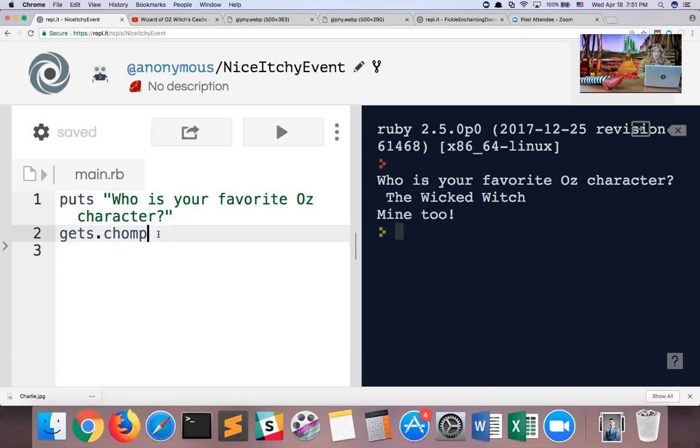So let's write that program. So who is your favorite character? That's already good to go. Line 2, gets.chomp, that's where we wait for the user to type something in and hit enter. Now, if we want to do something with what the user typed in, it's often useful to store it somewhere temporarily so we can access that information in further lines of code. So we're going to do that as follows.